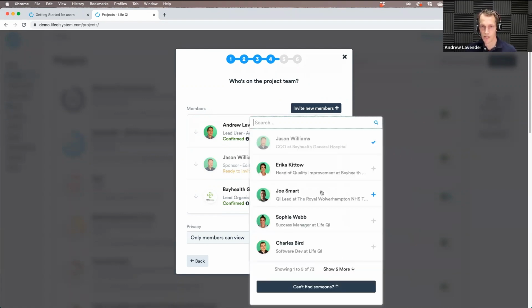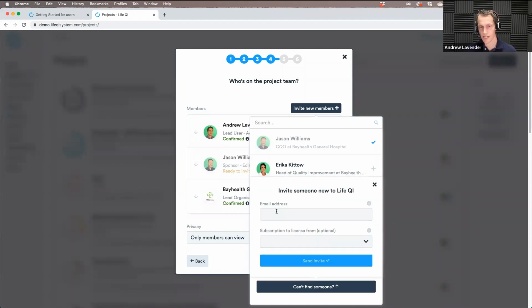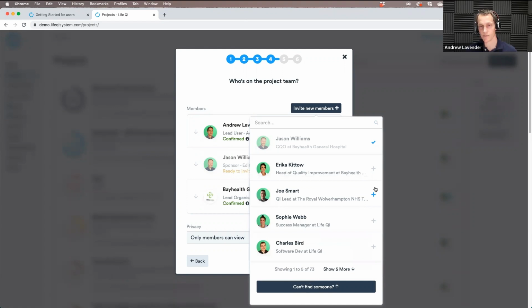Also worth mentioning, if you can't find somebody in the list or they're not registered on LifeQI yet, you can come and find someone here. You can enter their email address and it will send them an invite to come and join LifeQI and register and to join your project as well. So that's how you invite people who aren't yet on the system.